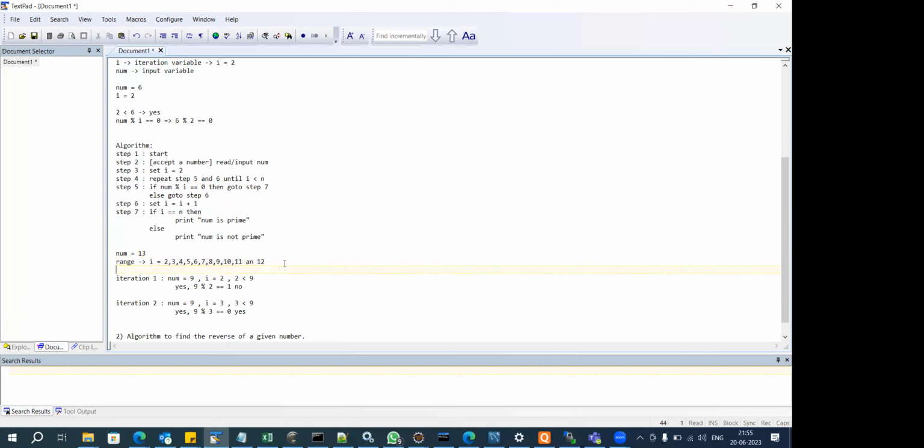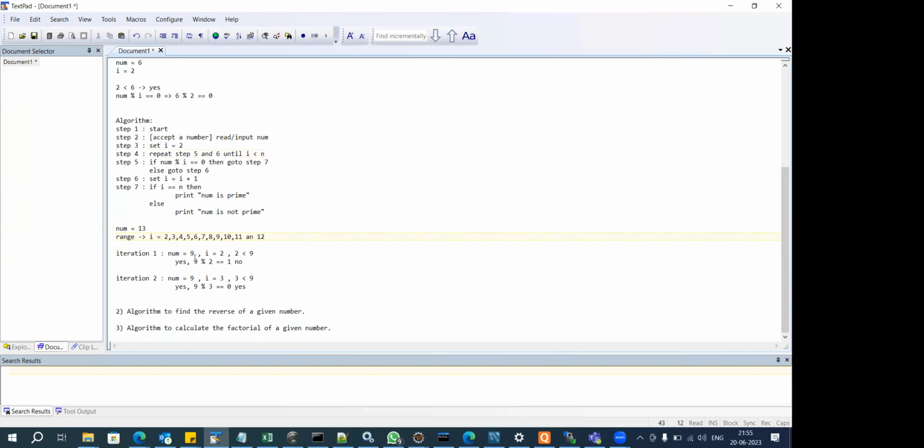So my first iteration. This repetition is nothing but iteration, until i is less than n. That until is nothing but what I've written here. First i will be 2, next i will be 3, then 4, then 5. It depends upon how things go. So my number is 13, and i is 2.